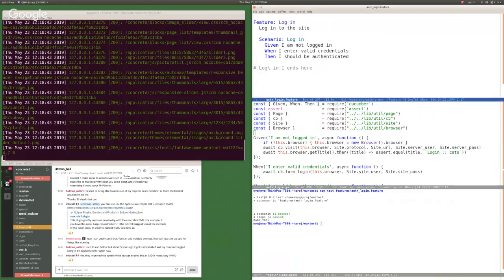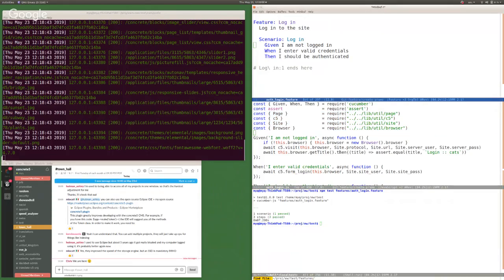So, if we take a look here, let's look at the site object first.